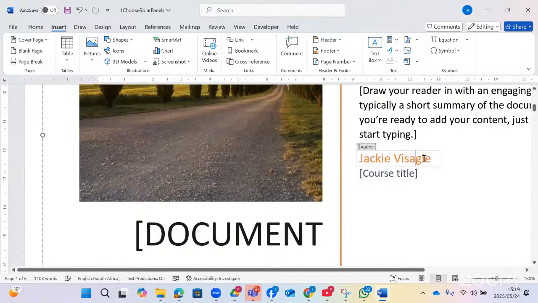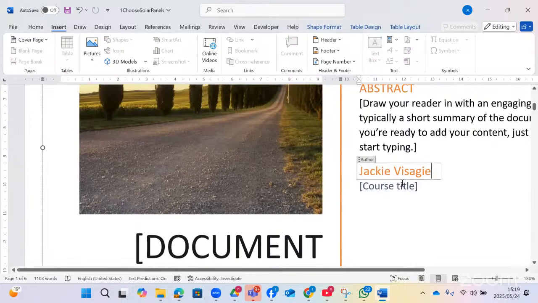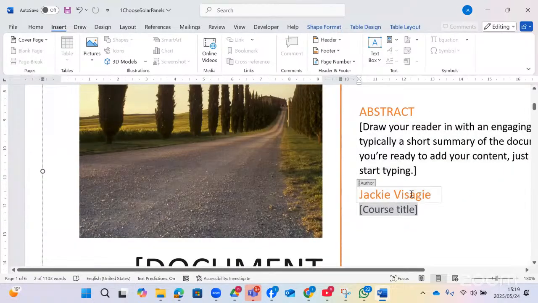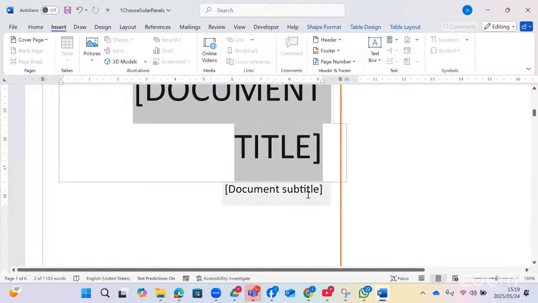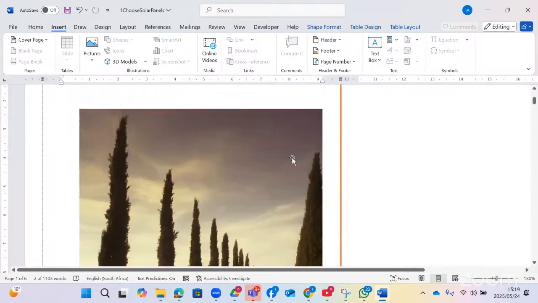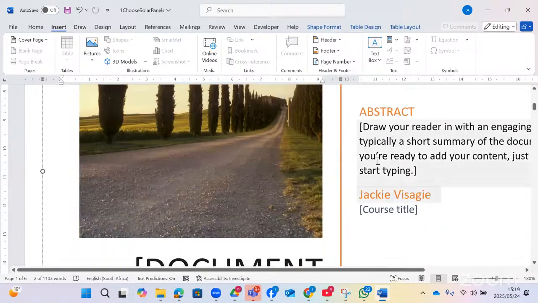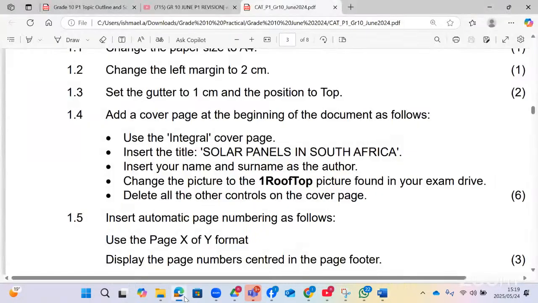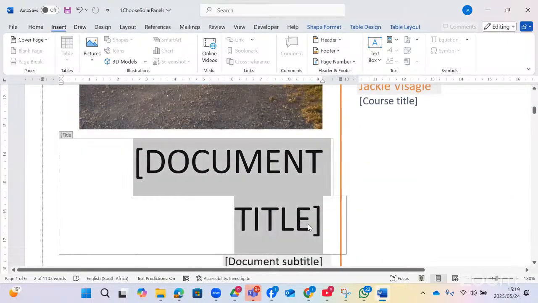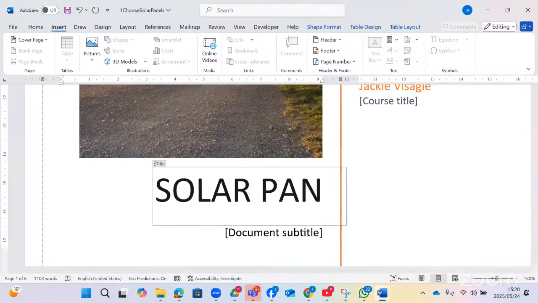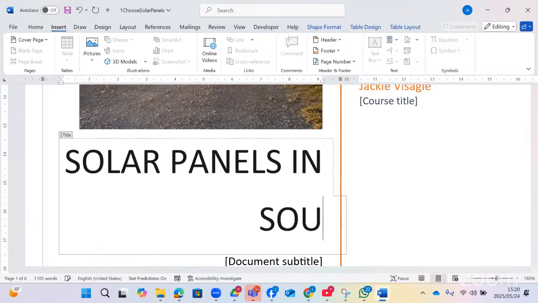Then it says we should add our name and surname in the author. Now, when you have a cover page, we have abstract control, we have title, we have the author, we have the document title and document subtitle. And then we also have images here. So the question can tell you to change anything here that you have in the cover page. Now, first of all, it says the title should be Solar Panels in South Africa. So the document title, we click there and type Solar Panels in South Africa.